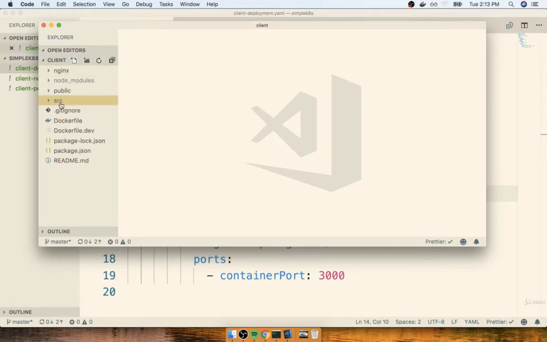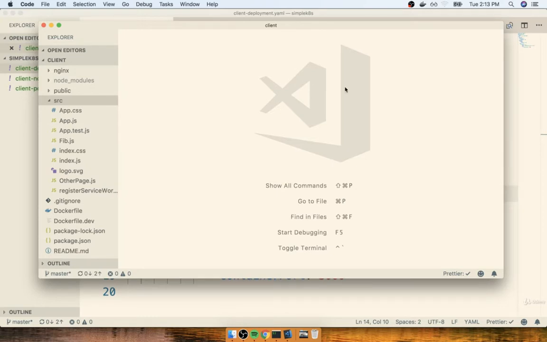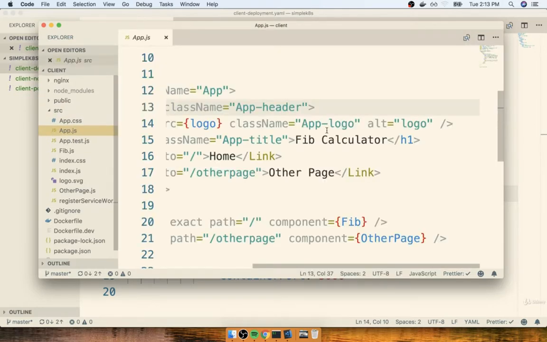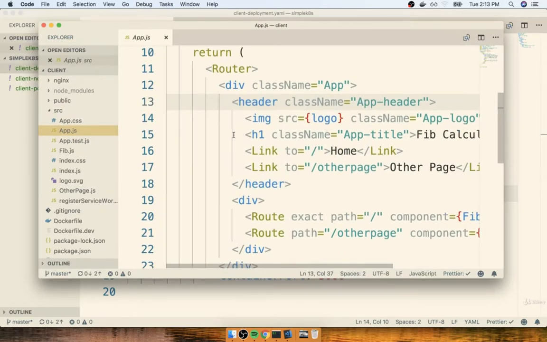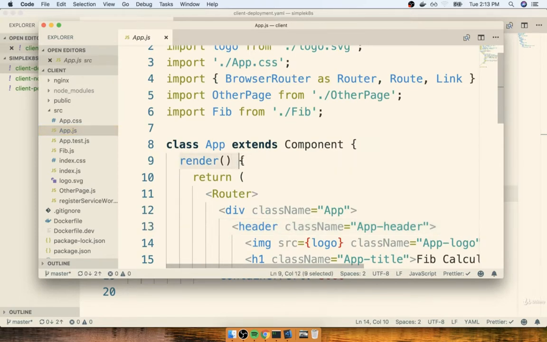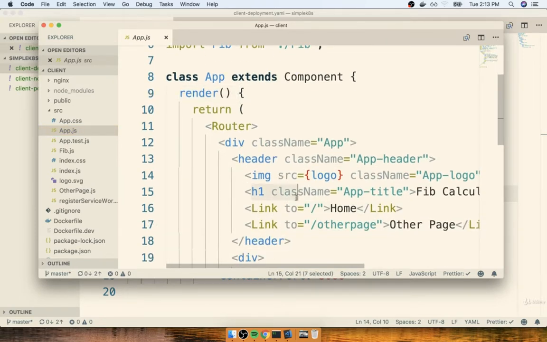Inside of the client project is that SRC folder, and inside there are a couple of different React components. And so to update our multi-client image and get a change to this thing that we can very easily see inside of our browser when we run this application, I'm going to open up the app.js file. And inside of here, I'm going to find the render method. Inside there, we have an h1 right here.